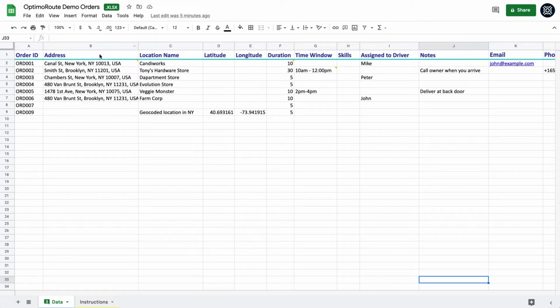The only thing OptimoRoute needs to get efficient routes in seconds is an address, but you can include many other fields to get accurate routes for your needs. Of course, you can include order ID and customer name. You can have a customer time window or multiple time windows. You can assign an order to a driver ahead of time or make sure that the driver has the appropriate skill or certification to do the order. Customer contact information works great for a real-time order tracking feature. Notes help the driver, and you can additionally include capacity of the order and up to 5 custom fields.